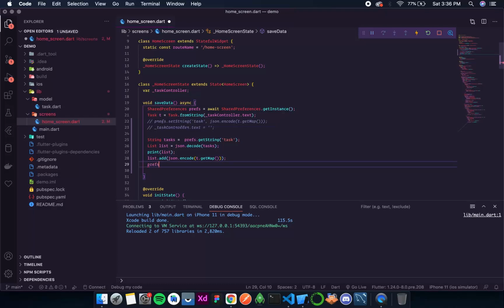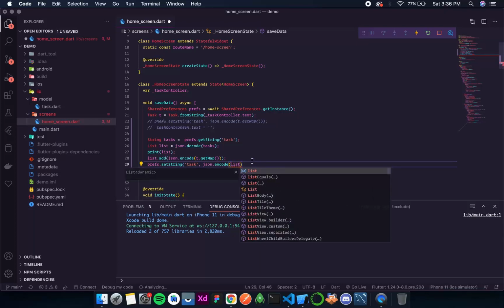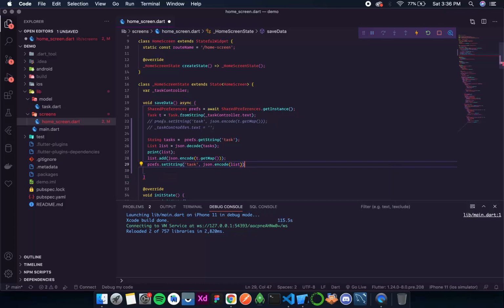So prefs dot set string, and the string is stored in task, and the task is JSON dot encode, I'm sorry, JSON dot encode lists, sorry, it is list. Okay, so I hope everything is clear.